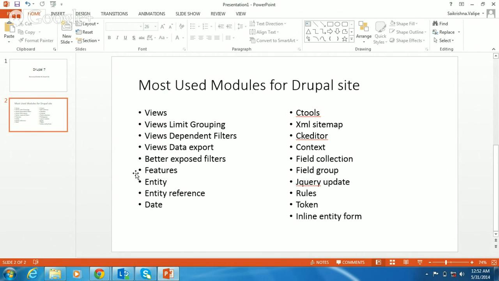Features can also be used for views, so that we need not create views in each and every environment, like staging, dev, or production. In this way it saves a lot of time, and the entire site can be exported in a single feature as well. We'll cover this in upcoming episodes in length.